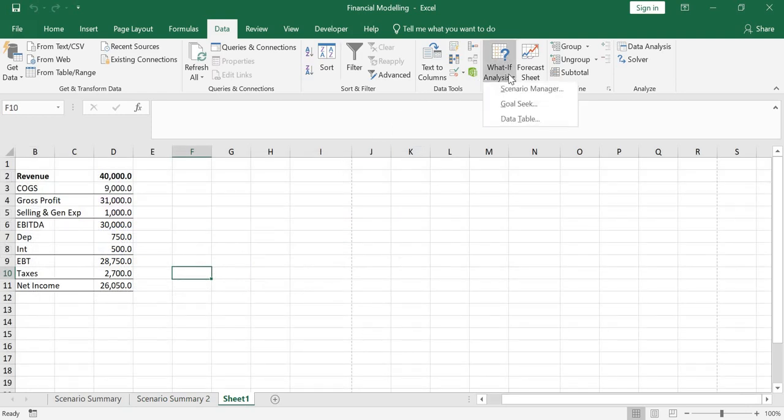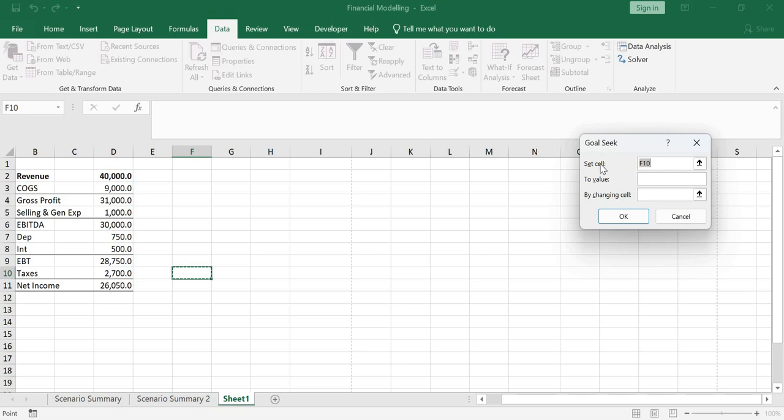Now next move to goal seek. So again I will click what if, goal seek. First of all it is asking you the set cell. So I want to change my net income. I want to see what will be the effect on net income to the value. Let's say instead of 26,050, suppose my net income should be 20,000.